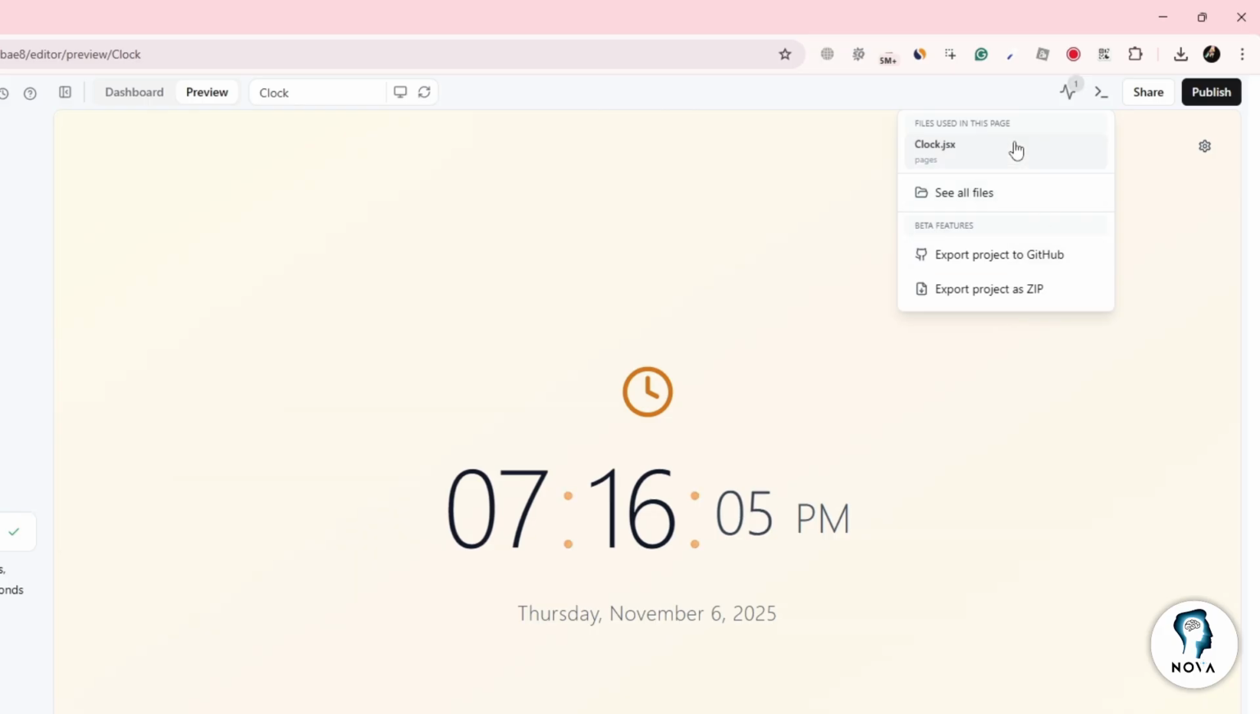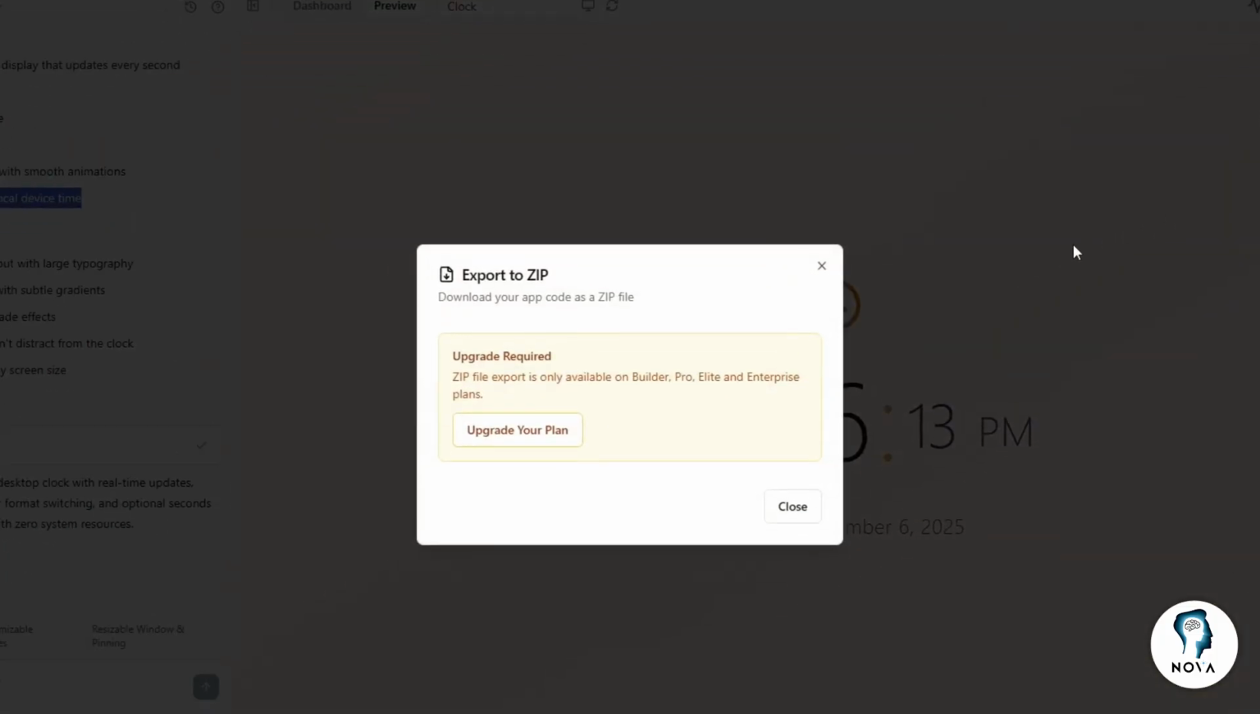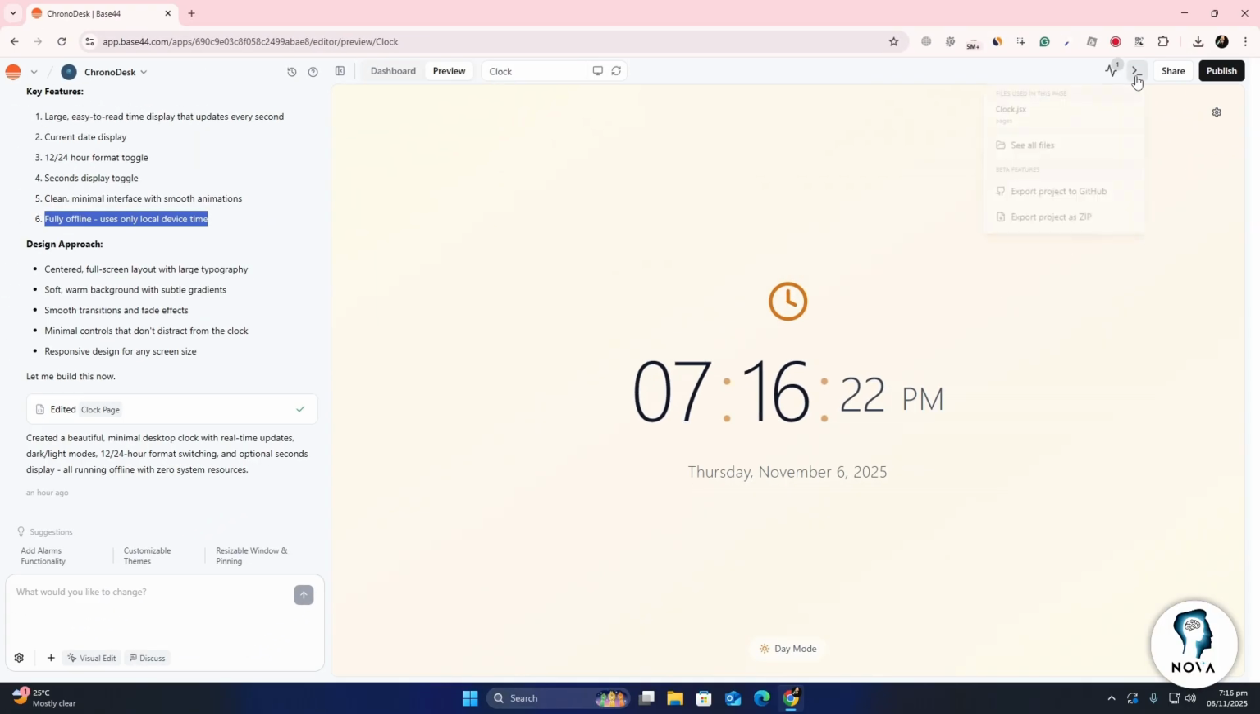Next, find and click the option that says Export Project as Zip. This will download your full app code to your computer. Keep in mind that you may need to upgrade your Base44 plan to use the export feature or connect your GitHub account. After downloading the zip file, you'll have access to all the source files.